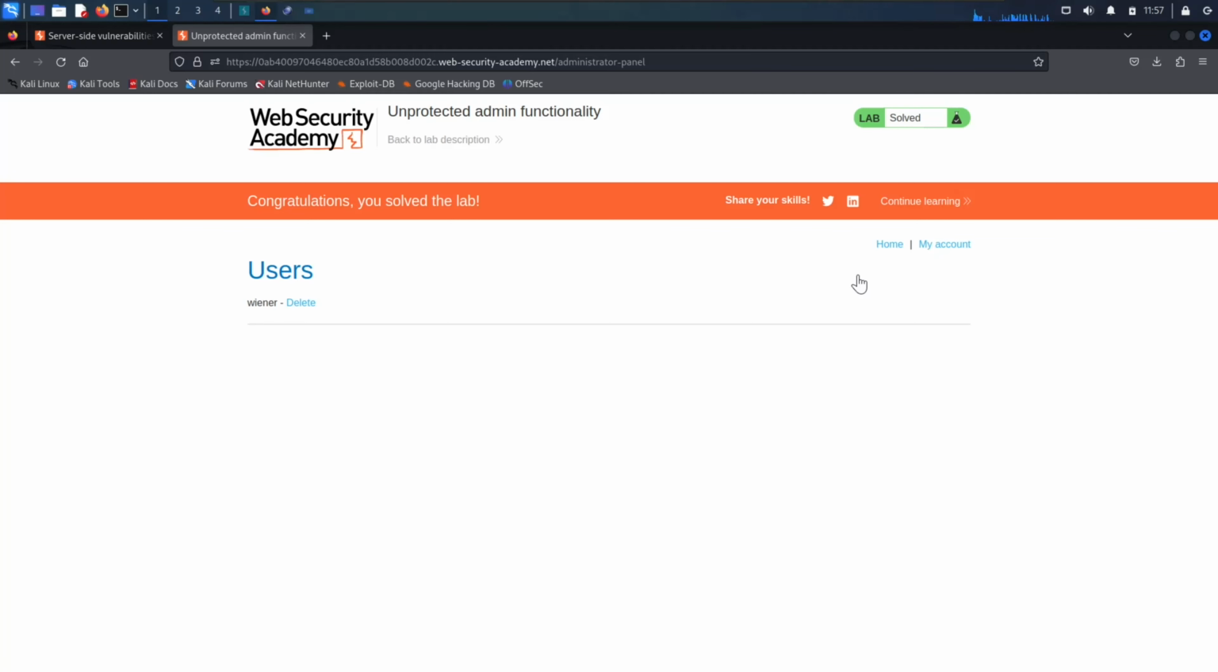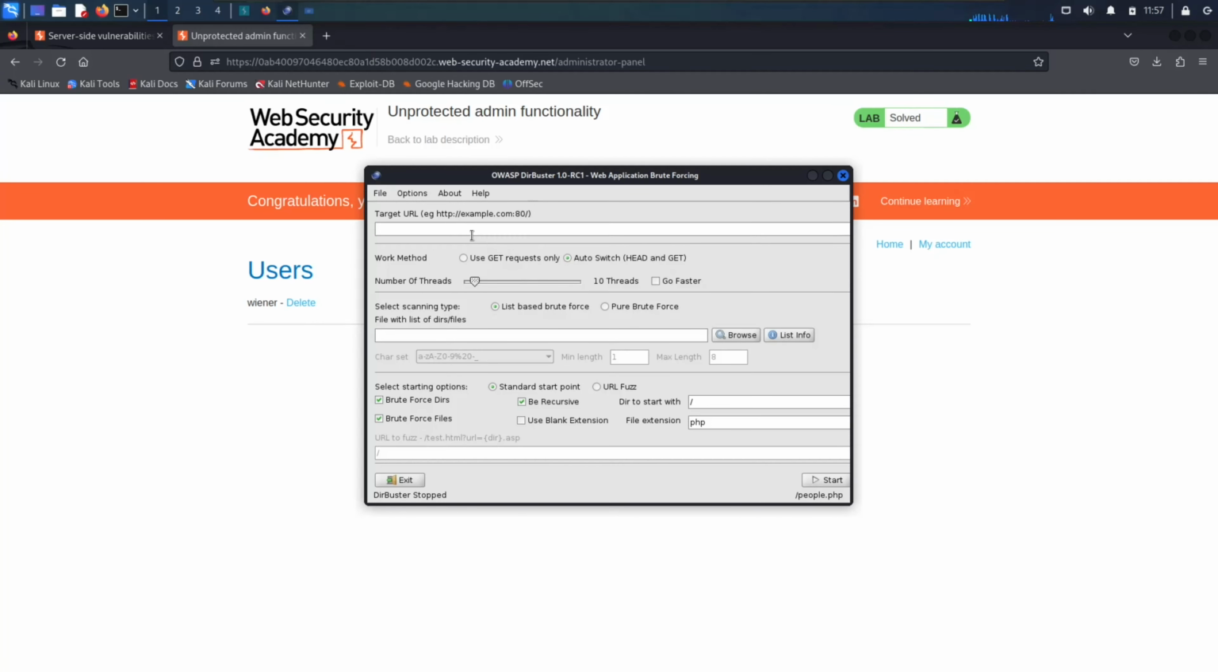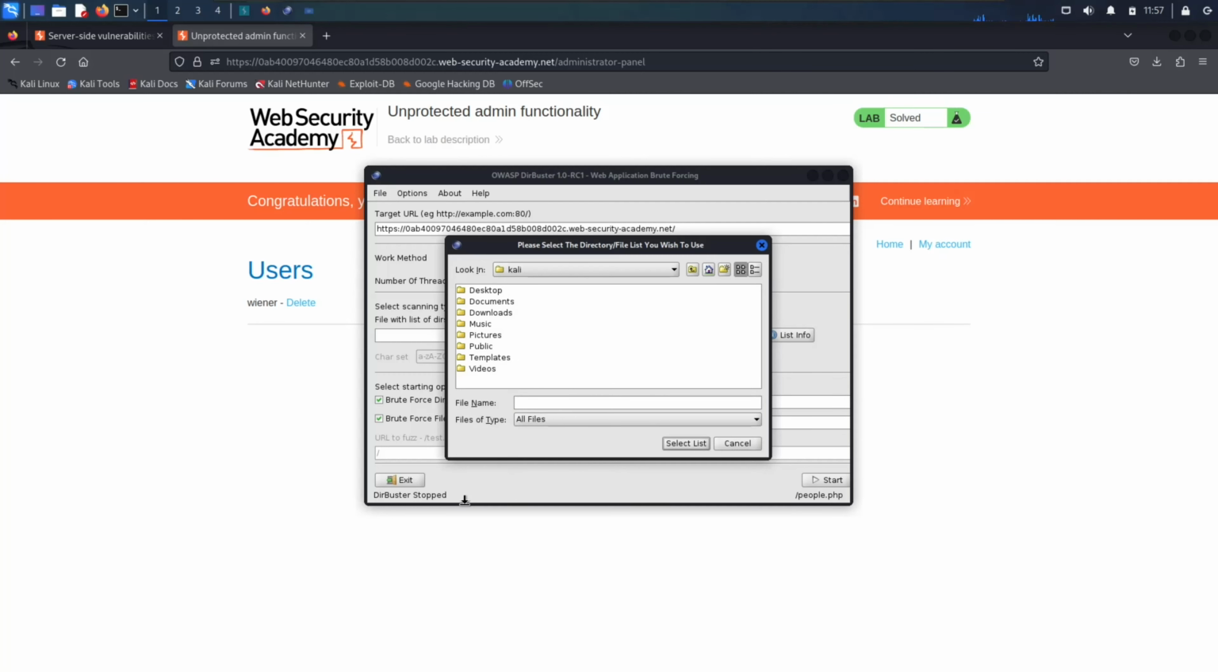Now if you're doing some engagement, it may not be this easy to find hidden pages or hidden directories in the web server that you are trying to pen test. One of the tools that is available on Kali is DirBuster. What we're going to do is copy the URL here, put a slash at the end, and try to browse.